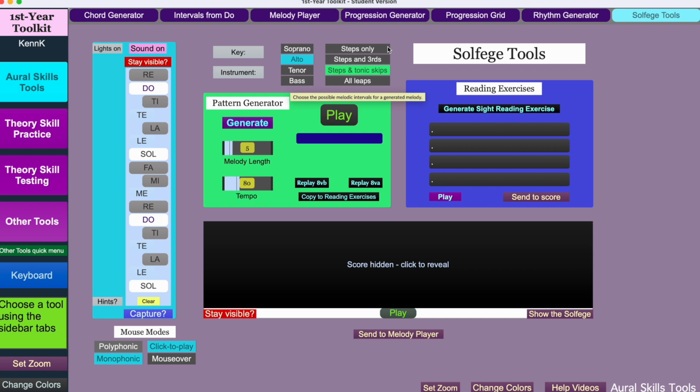The first 2 settings should be self-explanatory. The third option is the default. This limits the leaps in the melody to skips between Do, Mi, and Sol in major, or Do, Me, and Sol in minor. The all leaps option isn't quite as chaotic as it sounds, as it maxes out at 5th leaps, except for leaps between tonic triad notes.